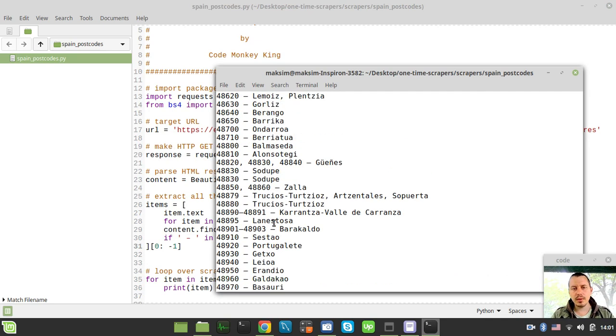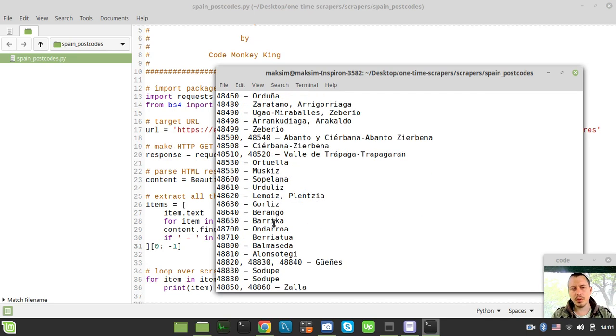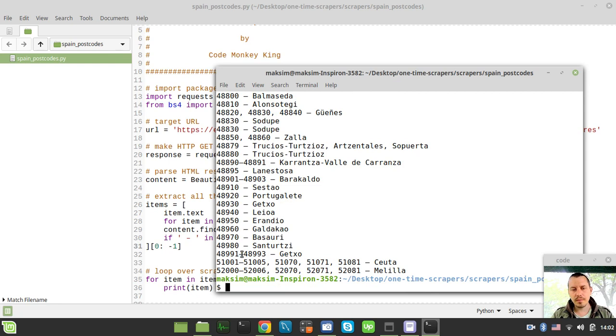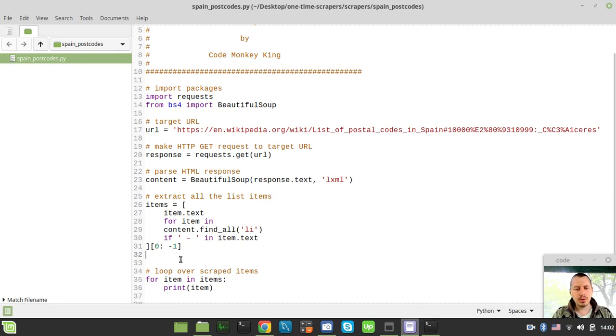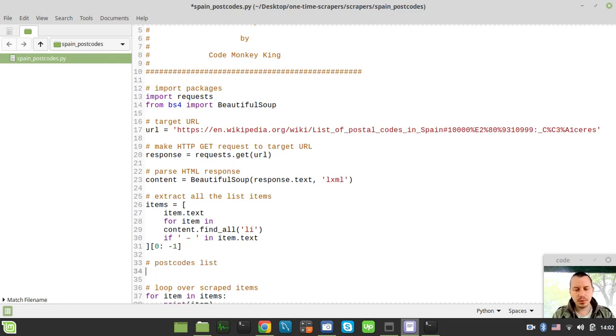The very last thing left here is that we need to additionally parse the items containing a comma inside, and also the items that go within a range. So let's try to implement that as well. In order to store the result list, I would like to create the postcodes list variable. It would be called postcodes, and it would be a list.